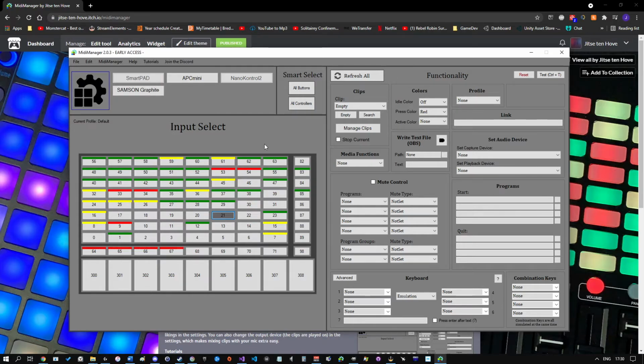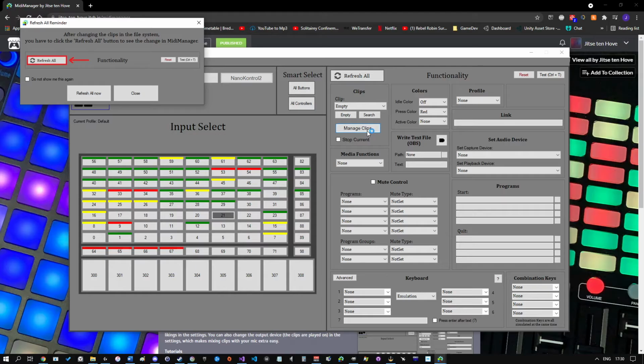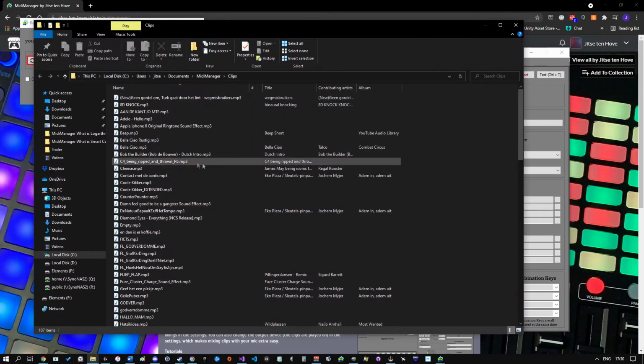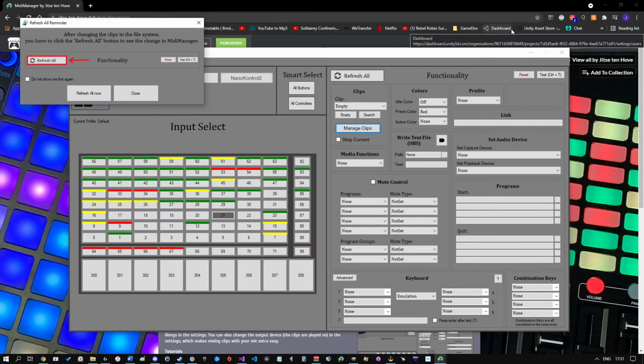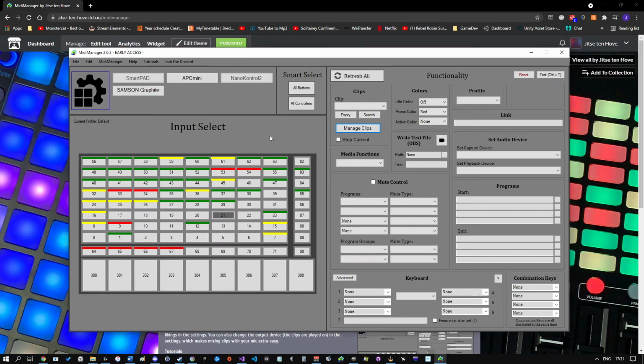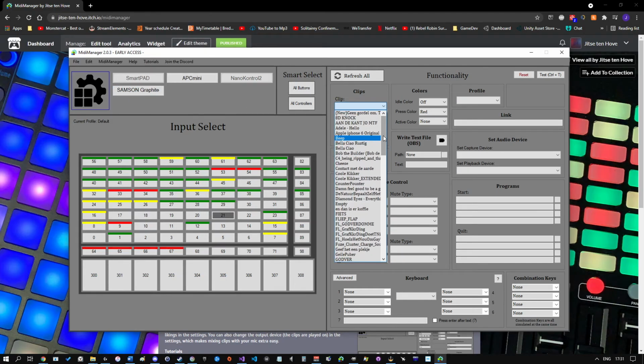If you want to play audio clips using a button, you'll have to use the functionality named Clips. First, you have to add your clips in the folder that opens when you press Manage Clips. Once you have placed your clips in this folder, it's important that you don't forget to refresh all, or just press Refresh All Now in the pop-up that opened. Now you can select your clip using the clip feature.